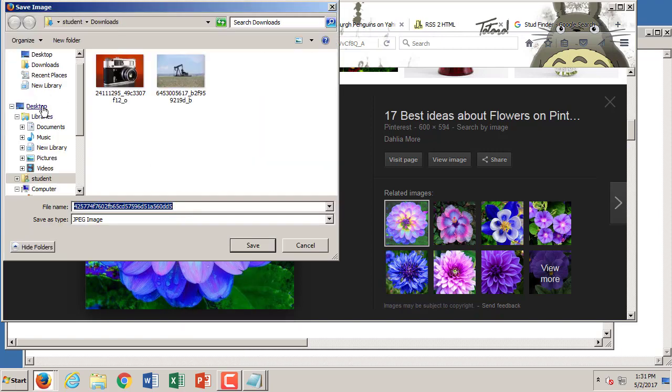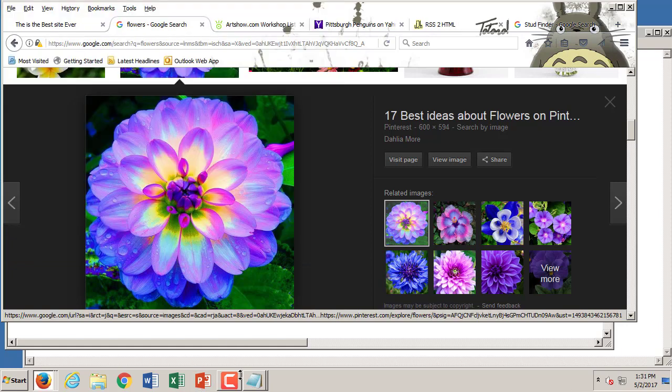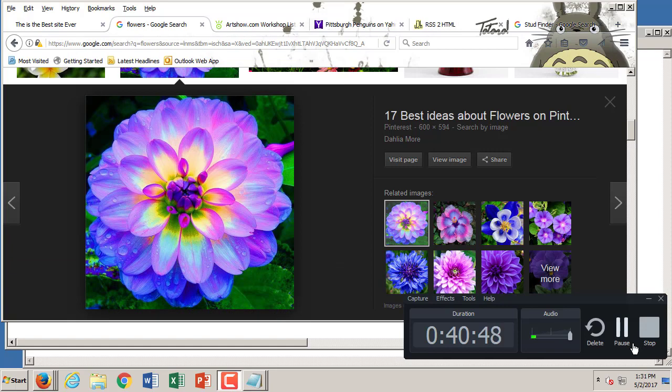So I'm going to save this picture and make sure you know what the name of it is and put the extension on it. So this is flower.jpg for JPEG. And make sure you save it in the same location as your HTML file. Save it in the same location. Okay?